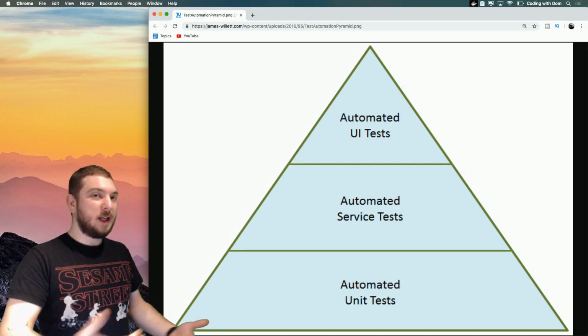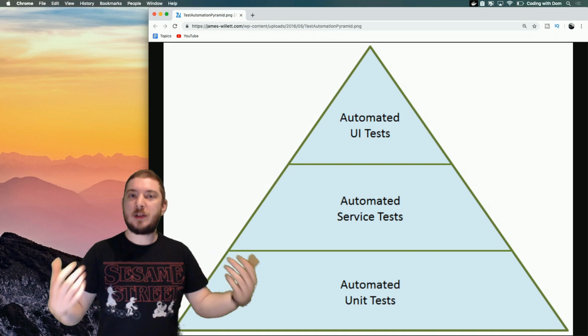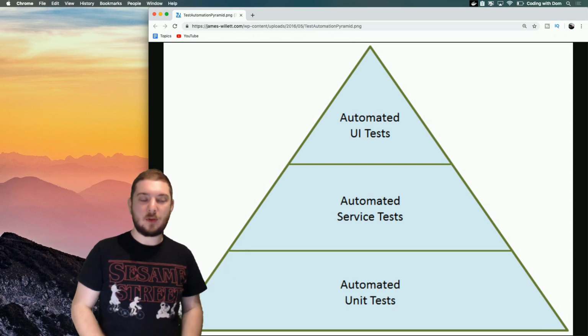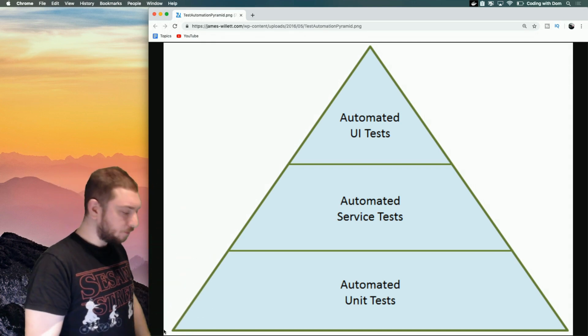End-to-end tests, you know what it is if you've seen the other videos, but it's basically simulating user interaction and simulating what the user actually does in the browser. So, what does this pyramid mean?